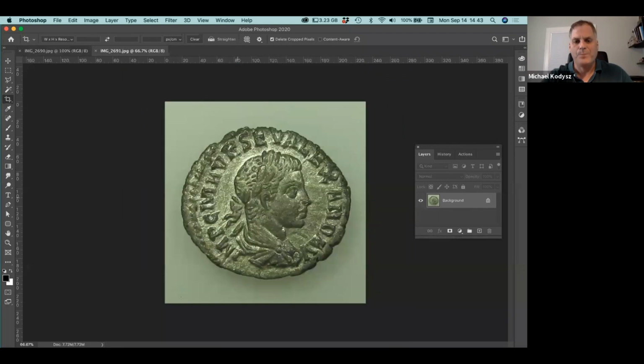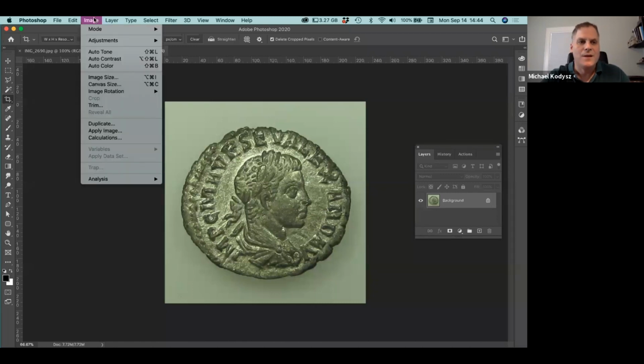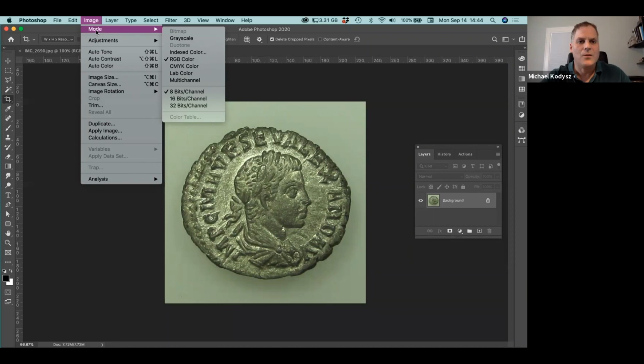Okay, let me start with the obverse. First thing I'm going to do is check the, I mentioned to you before that we should take a look at the color mode. So we have an RGB image, which is fine. We're just going to leave it as RGB. We're going to assume this is something that's for the web, but you can see that you can change or select different color modes if you needed to. If you're doing this for print, then select CMYK.